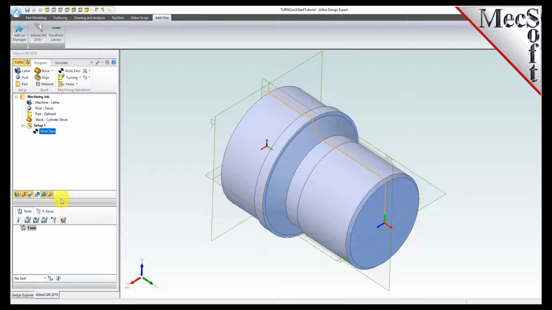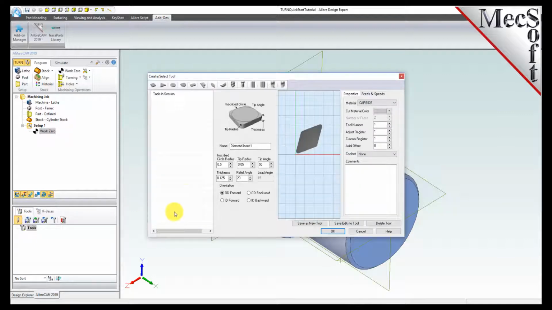Next to the Program tab at the top of the machining browser, locate and select the Tools Machining Objects button. Selecting this button toggles the machining object's lower portion of the browser on and off. Then locate the Tools tab and pick the Create Edit Tools icon. Select the Diamond Insert Tool icon and we'll set the following parameters in the dialog. We'll set Name as Diamond Insert-OD.